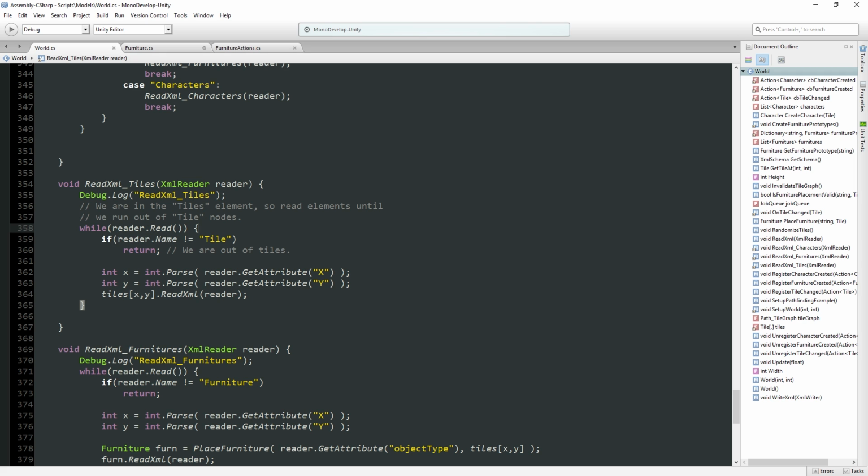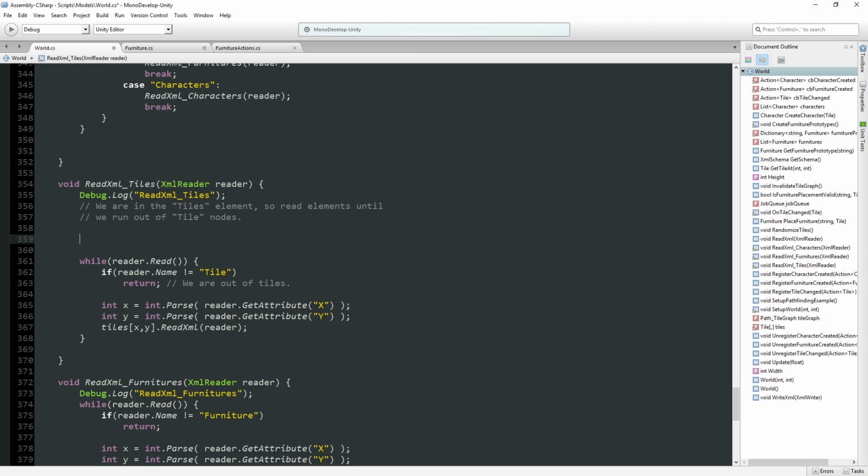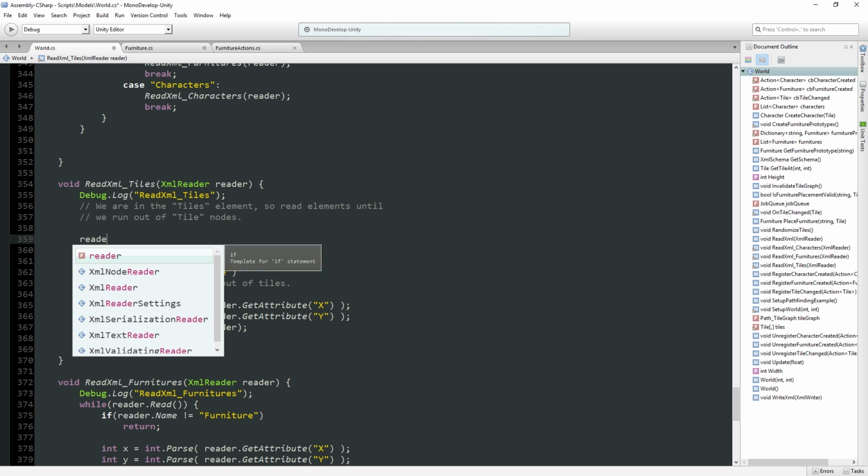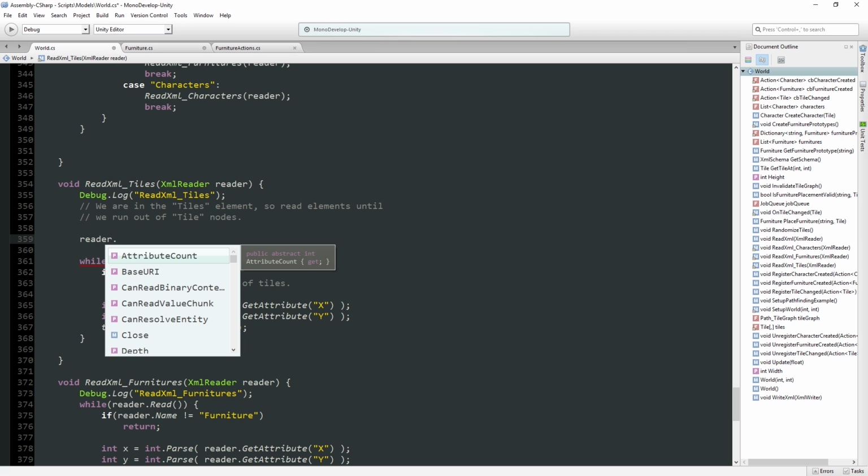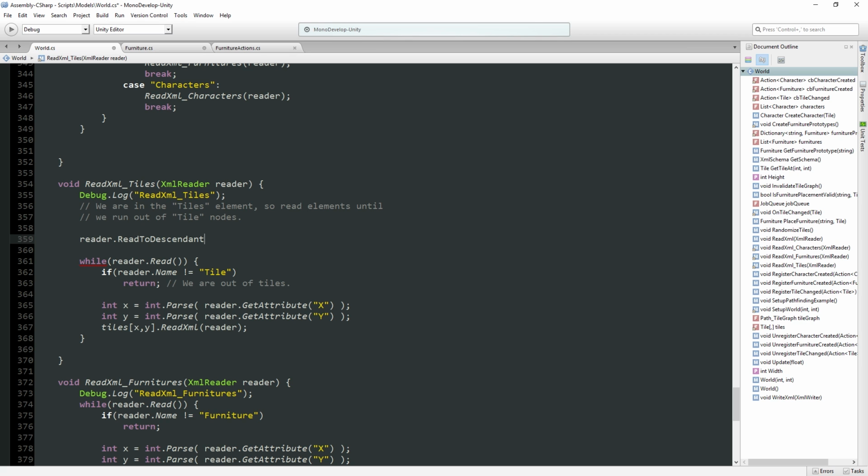So the way we fix this is, instead of just doing a while reader.read at this point, we are going to use an explicit check for descendants and siblings. Okay, so we are in a tiles element, so read elements until we run out of tile nodes. First of all, we're going to ask the reader to look for a descendant. We're not just doing a blind read, we're reading until we hit a descendant called tile.